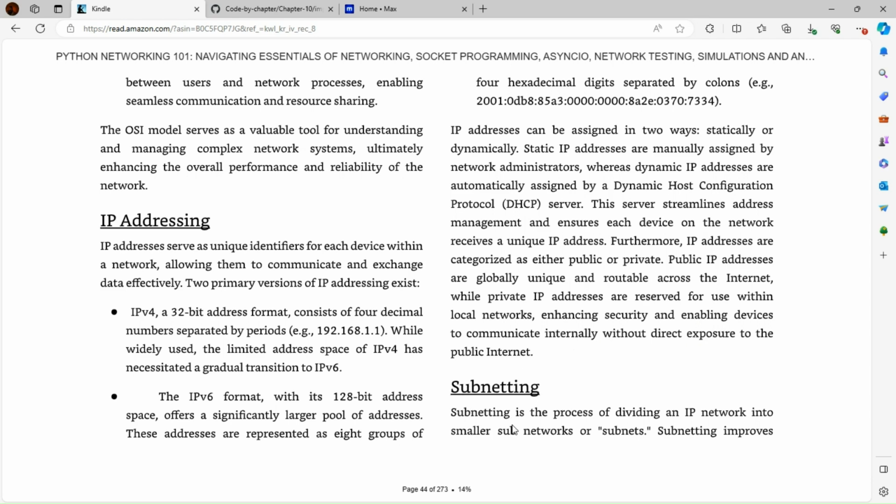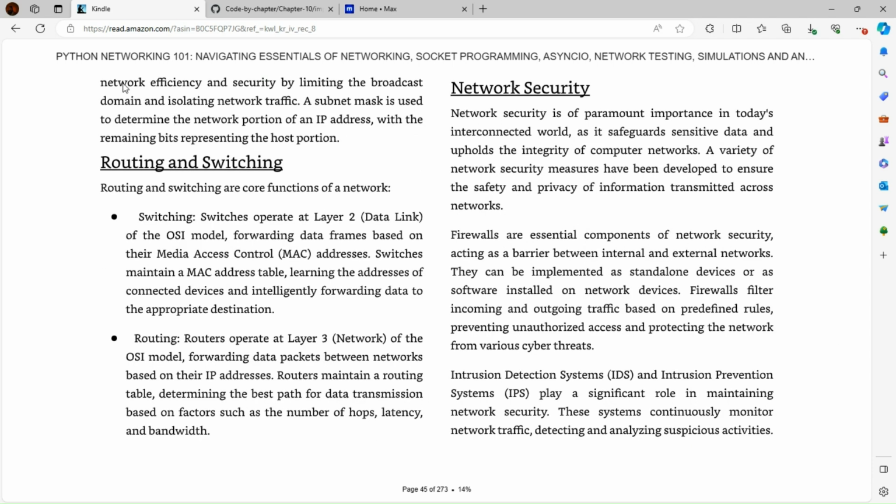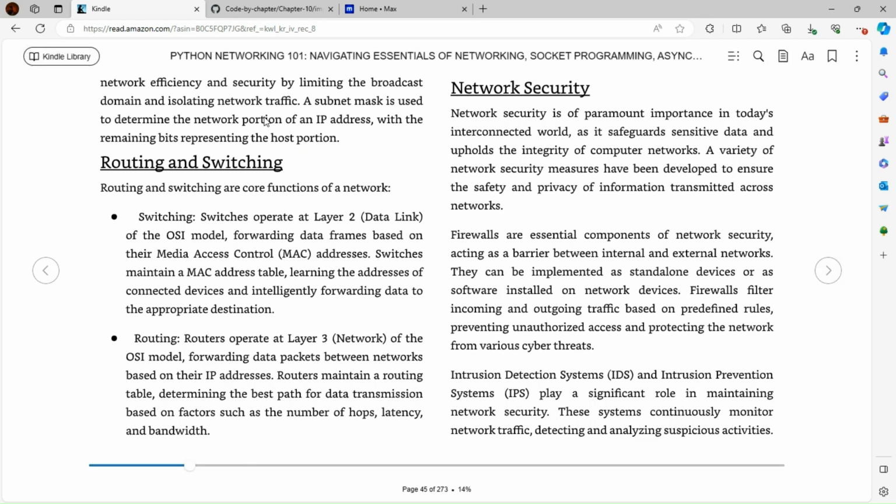Subnetting. Subnetting is the process of dividing an IP network into smaller subnetworks or subnets. Subnetting improves network efficiency and security by limiting the broadcast domain and isolating network traffic. A subnet mask is used to determine the network portion of the IP address, with the remaining bits representing the host portion. So subnetting is just basically giving you little sub IP addresses in your network.